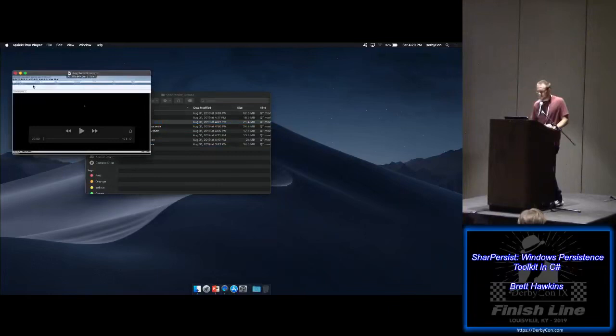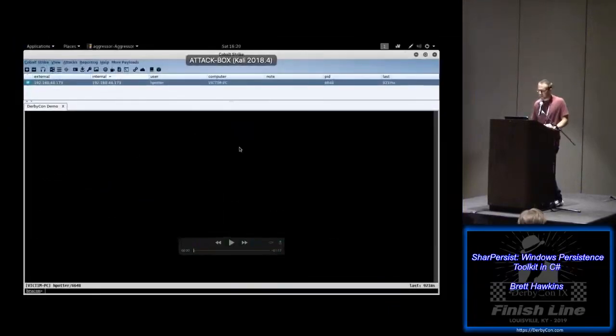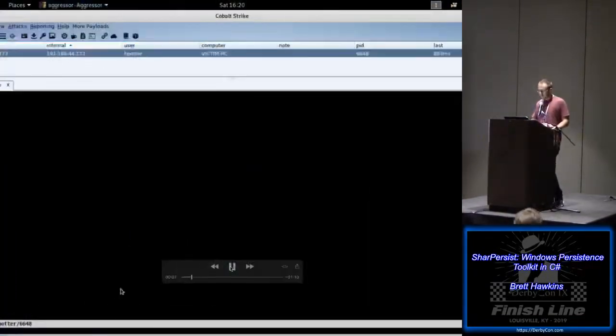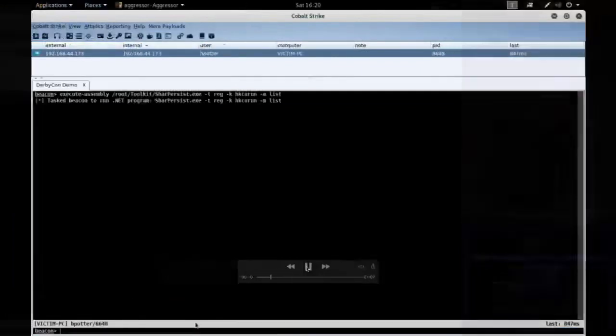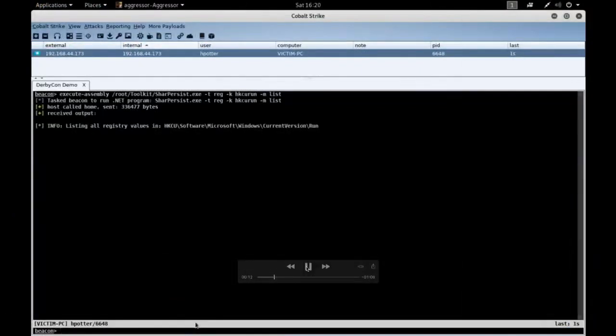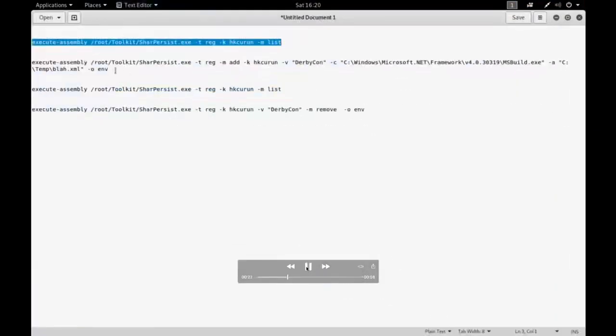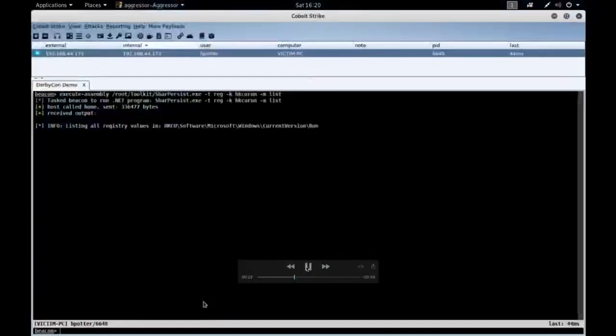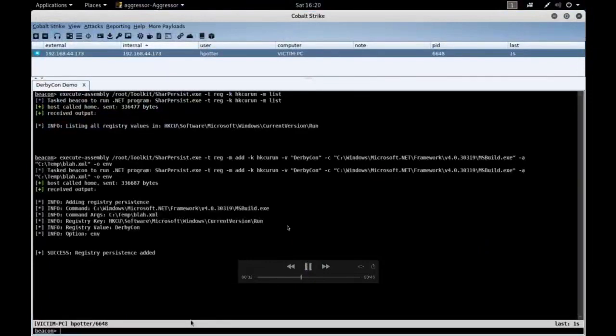So we're going to go over the registry here. I talked about the environment variable trick, so I do want to show that. So here we have an unprivileged beacon. All right, so we're going to list out the HKCU run key. There's nothing in there right now. So now what we're going to do is create a persistence entry in the HKCU run key, but we're going to use the environment variable obfuscation. You can see here we're creating a value called DerbyCon and having it store our MSBuild command execution, and we specify the -O of env.